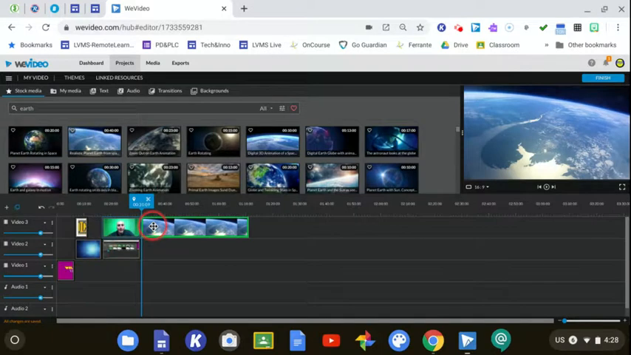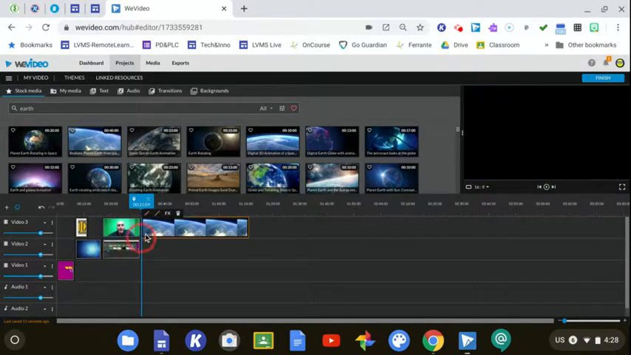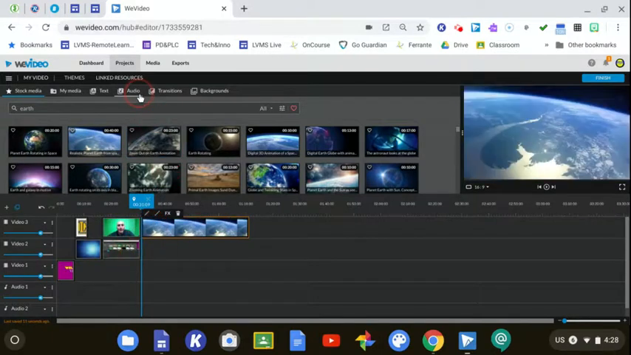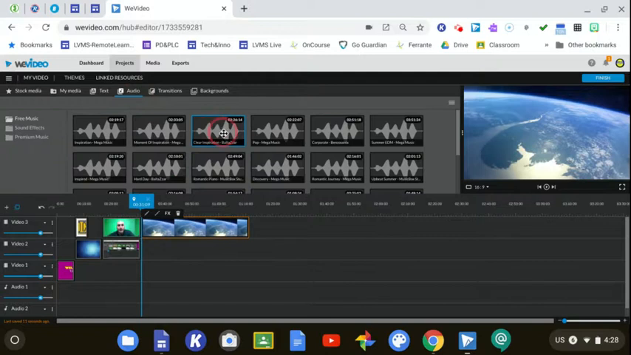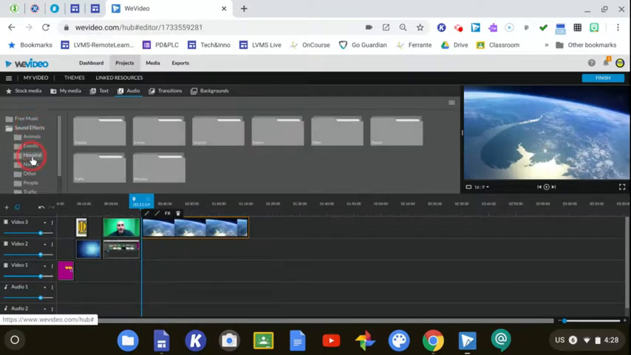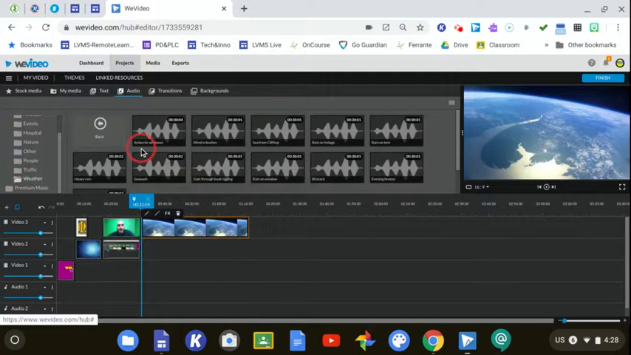And you can drop that in somewhere. And then we'll add some audio. We'll put some music in the background. I'm just going to pick something random. By the way, there's music. There's also sound effects. So you can also add sound effects if you wanted to.